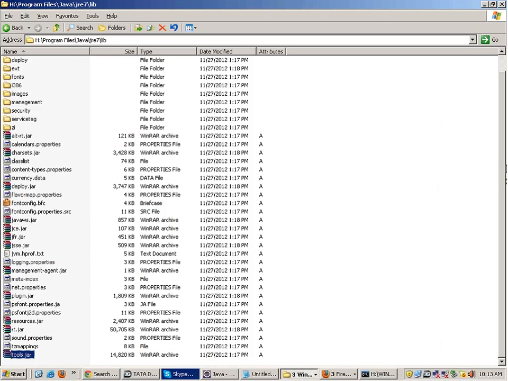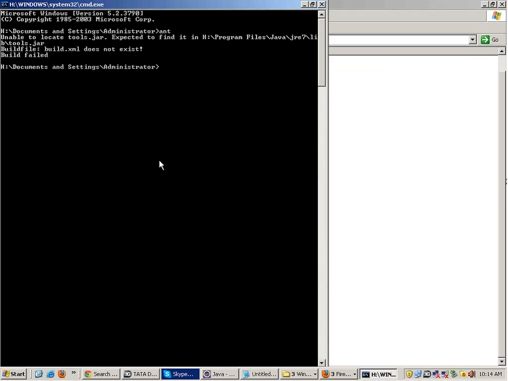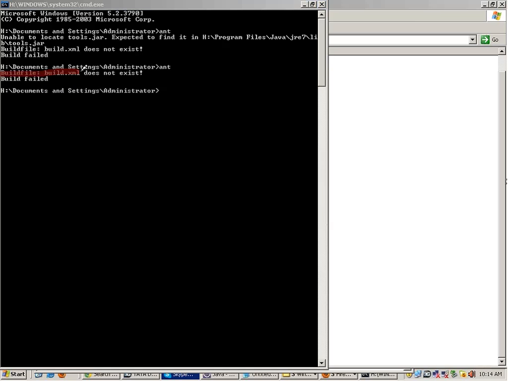If you don't find this file on your machine, you can just Google it and download it, it's quite easy, it's present on the net as well. Now, if I go back to the command prompt and type ant over here, you will get the message build.xml does not exist. Build failed. So this means Ant is rightly configured.